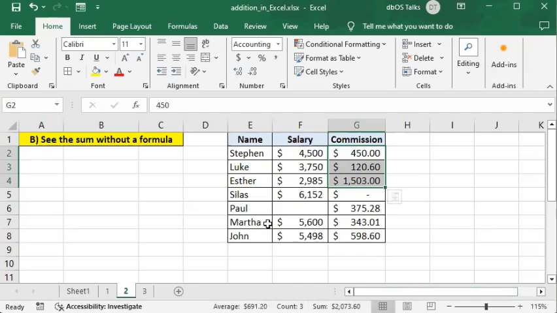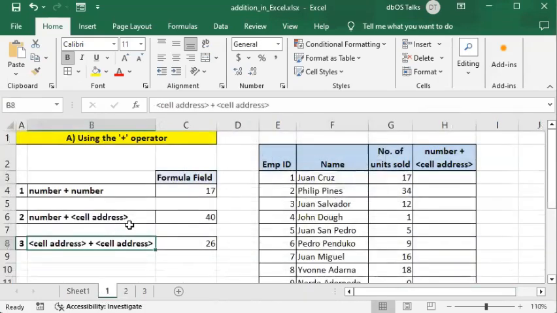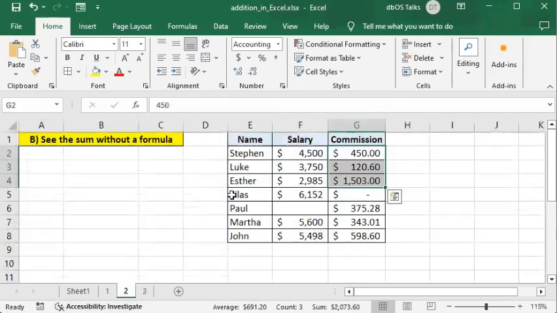I'll be continuing with another video about addition in another segment, right? Not this one. So at least you've learned a couple of things here in addition techniques in Excel. One is the different scenarios of doing addition in Excel formulas, as well as seeing the sum without using a formula.